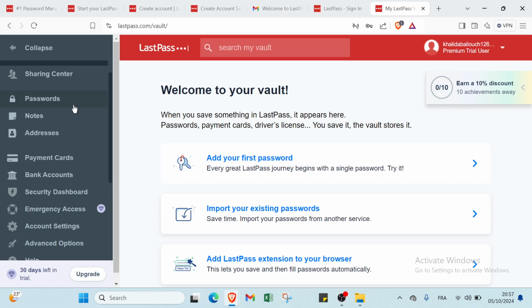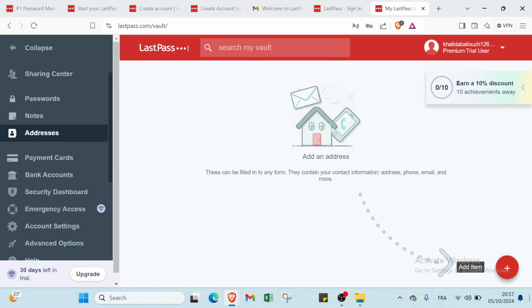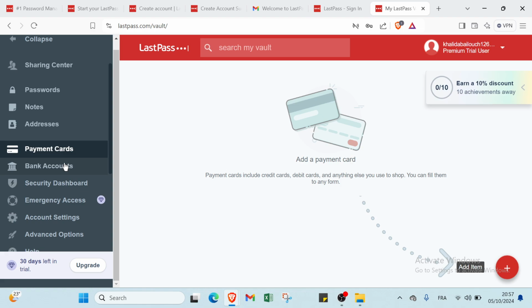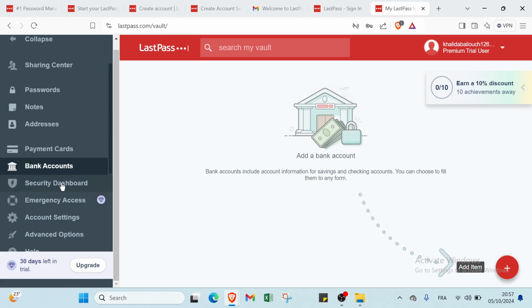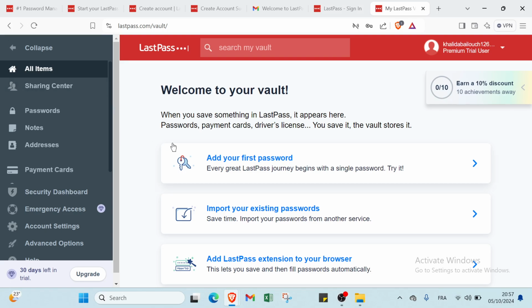So in the password section you will find it here, the notes you'll find here if you already added something, and also addresses you will find, and if you want to add something you click over here. We have also here payment card, bank account, and also other options like security dashboard, emergency access, account settings, and we have advanced options and help here if you want something. So this is how it works.